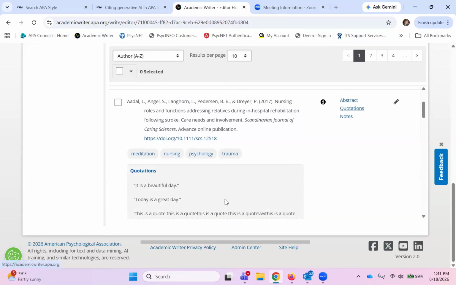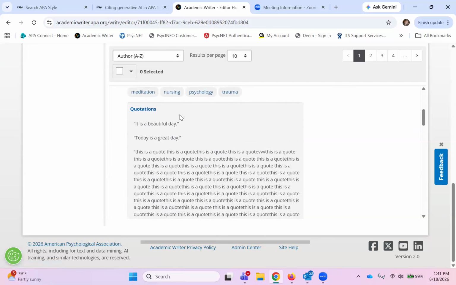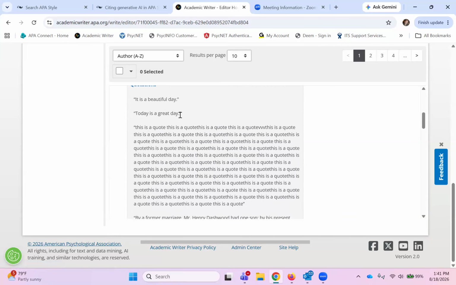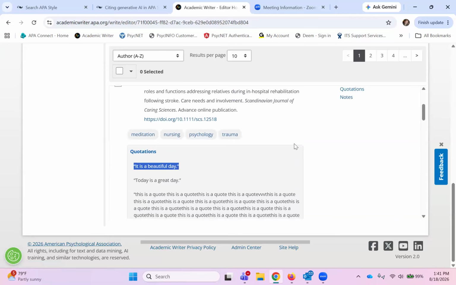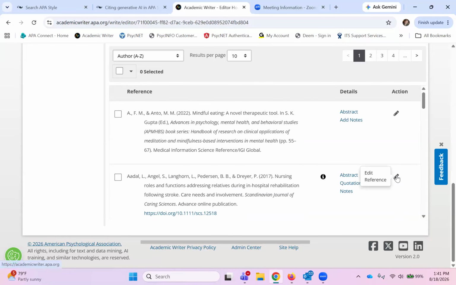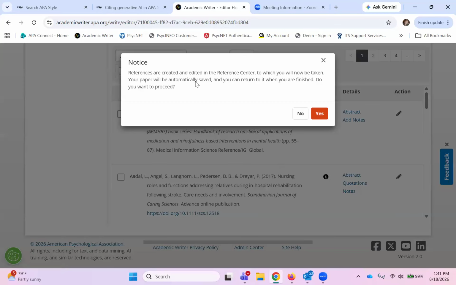If I click on that, I can see the quotations listed, but I cannot type in this box. I have to actually open the reference form. So I would go to the right of this where you see this pencil icon and click it open, just like you would to make edits to any of your references. It's letting me know it's taking me away from the paper, and if I have work that hasn't auto saved yet, to make sure to save that. But yes, I want to proceed.